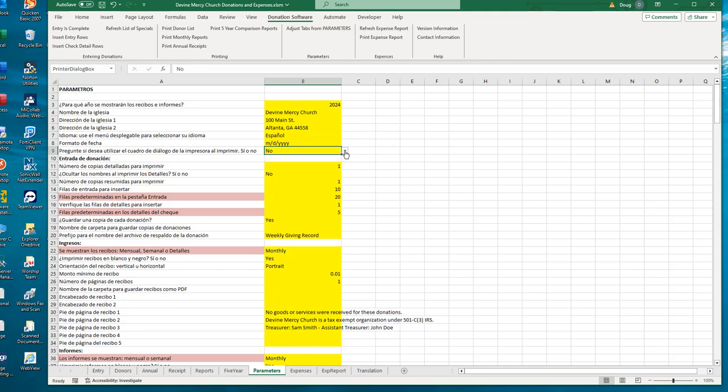So here's a good one here. Do I want to bring up the dialog box? Yes or no? Well, because it was sent to you in English, you'll need to use the drop down and choose, in this case, yes or no, but in Spanish. So remember to go through all of your different parameters and adjust them to the language that you choose.